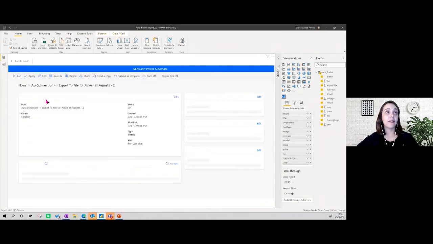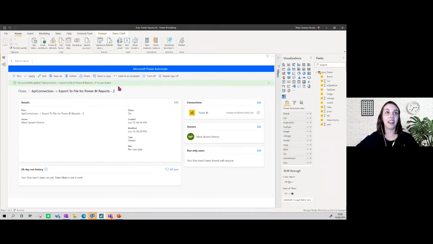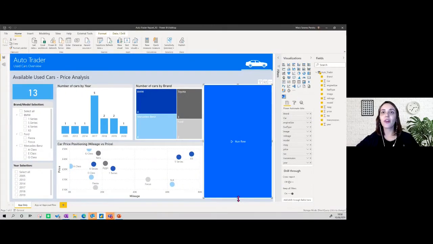Let's go back. So you have this API connection, okay? And now you have this button here that says apply. And this is very important. You need to apply this, otherwise this flow doesn't really work with your button. So click on apply. And now it says, okay, it's applied to your button. And if you go back here now, this will look like this.